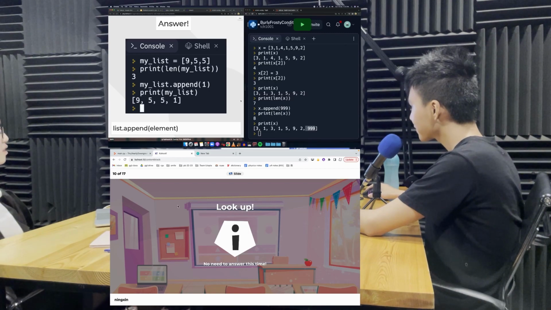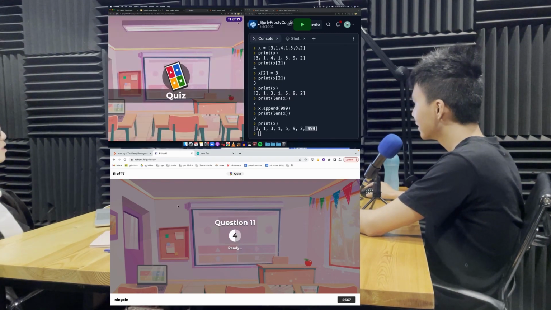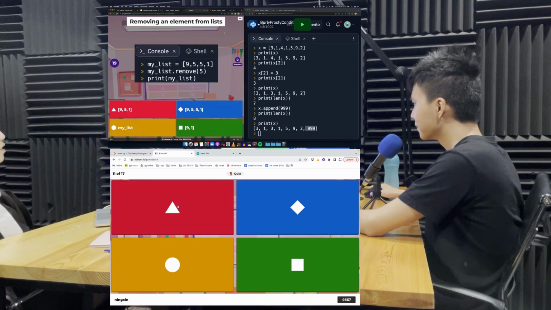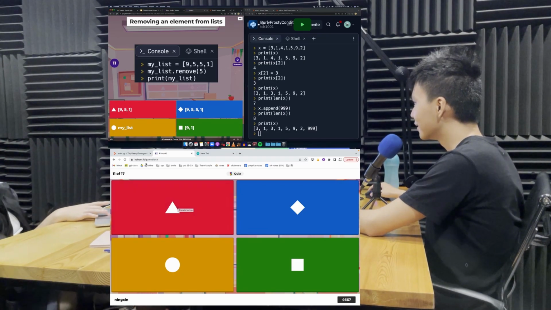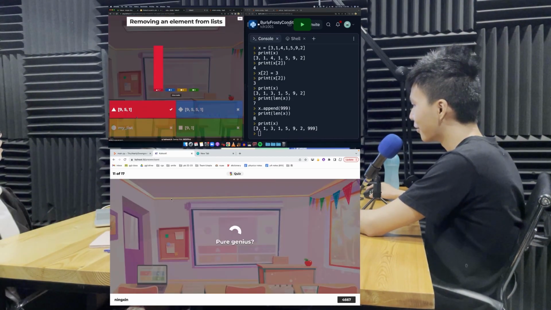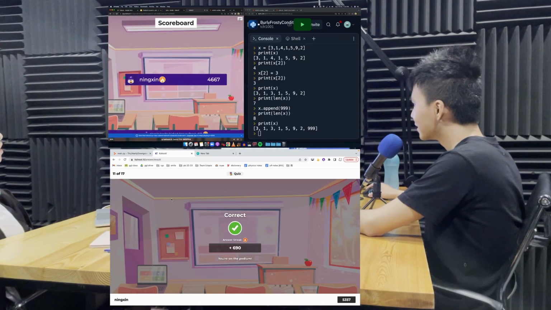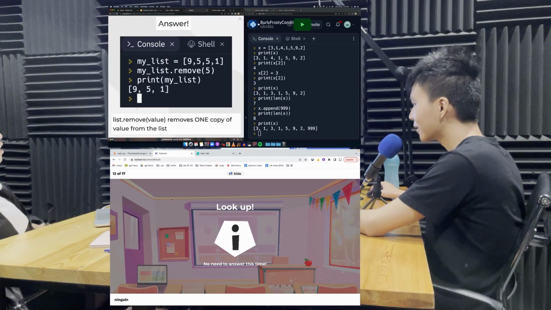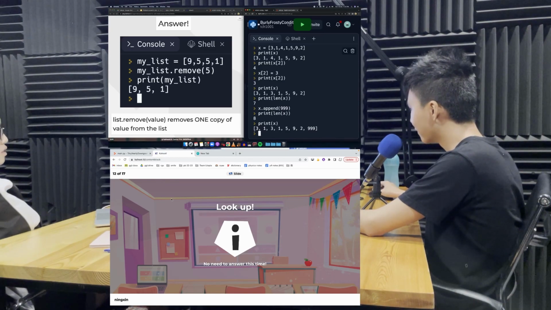What if I want to remove elements from the list? This is a bit tricky. If you're confused, you can type it out. It's the red one. The reason why it's the red one is it removes the first element. It only removes one copy of the value. For example, I have 2 3s and I have 2 1s.